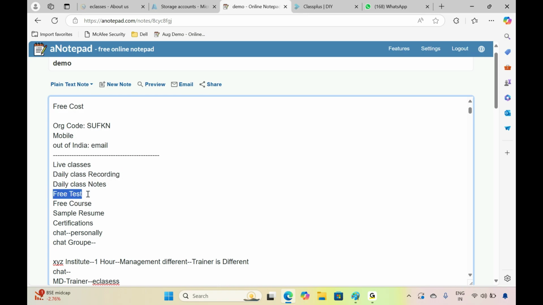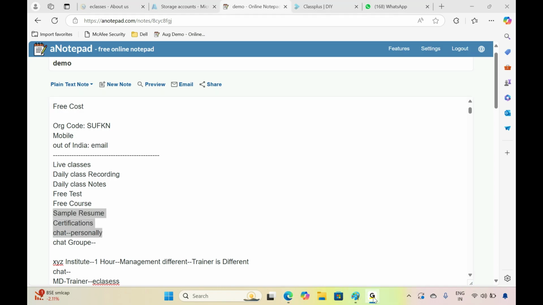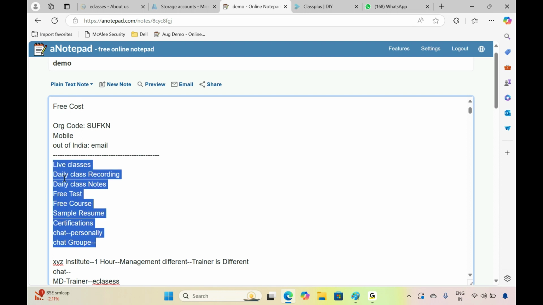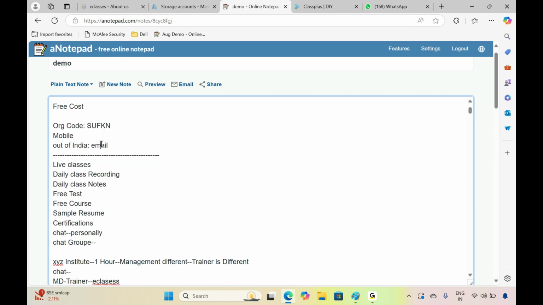We are also offering some free test cases and free courses, sample resumes, and certification guidance. You can chat with our trainer free of cost, and you can create chat groups to communicate with other people. These are all the things we offer free of cost to students by logging in to the LMS portal or installing our mobile app.